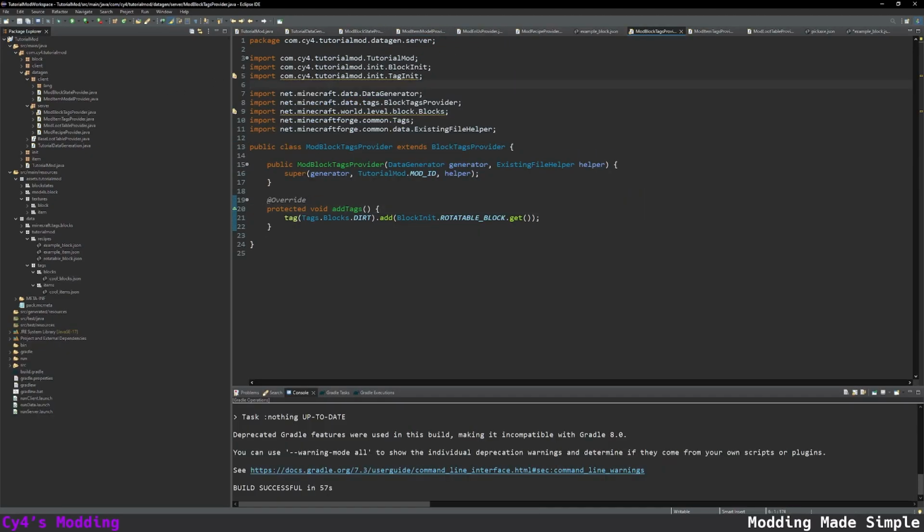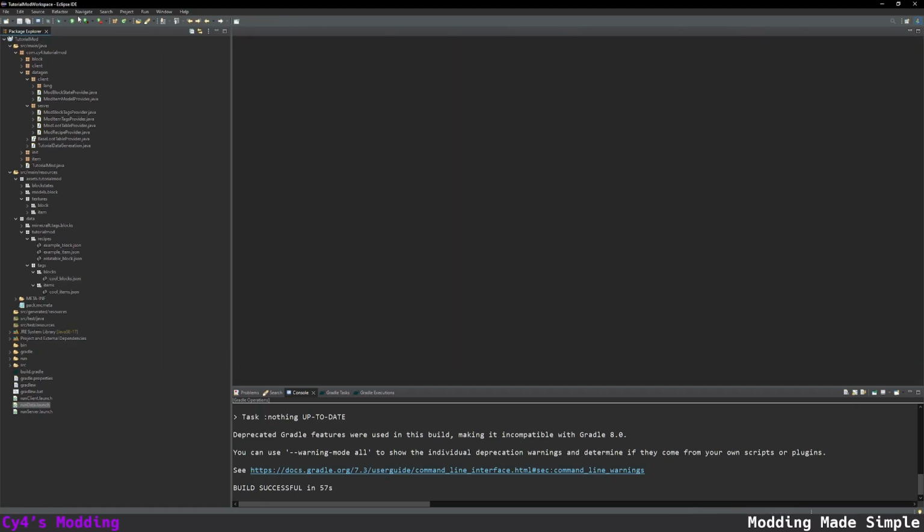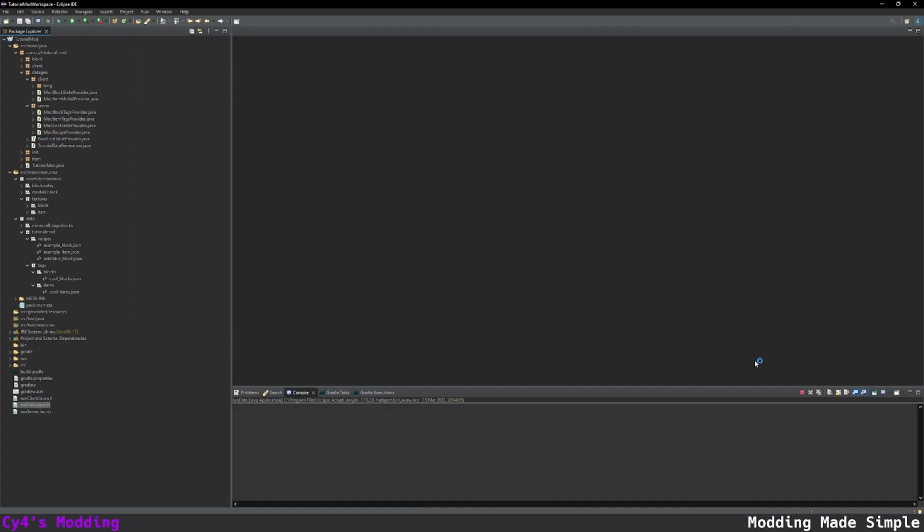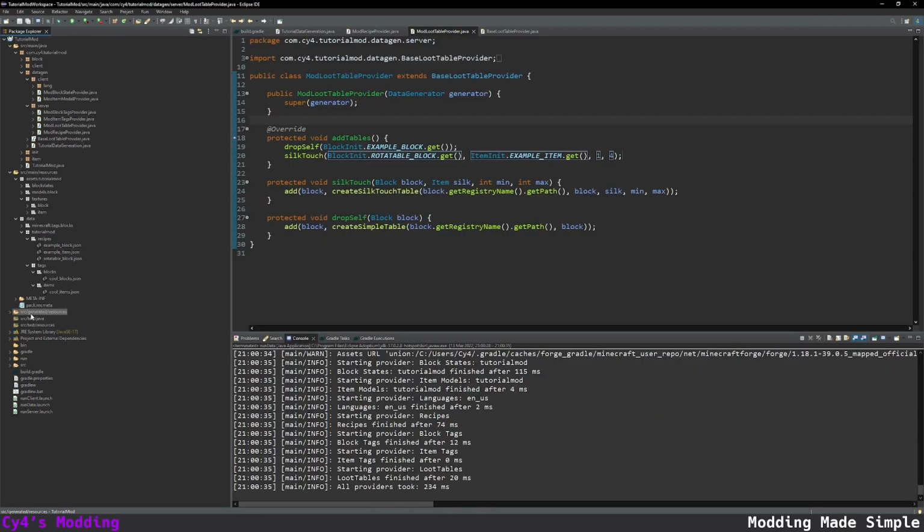Now we need to actually run our data generation. To do that, we can click the drop down next to the Run button and go to Run Configurations. Then we can select Run Data and click Run. And then when those are complete, you have to go to Source Generated Resources, right click on that, and click Refresh. Now we can run Client.